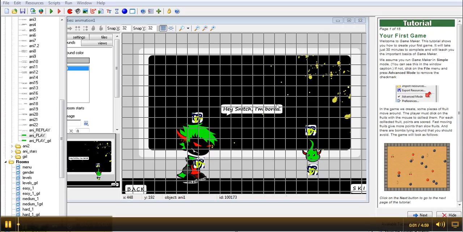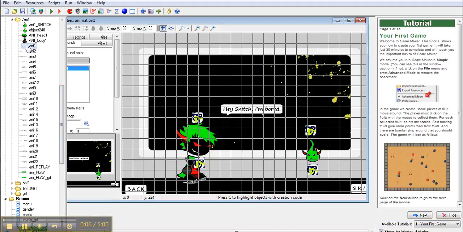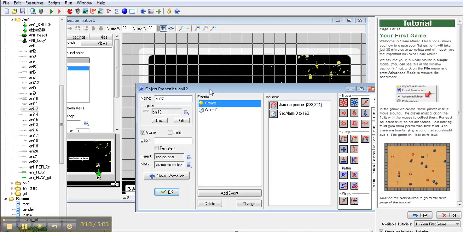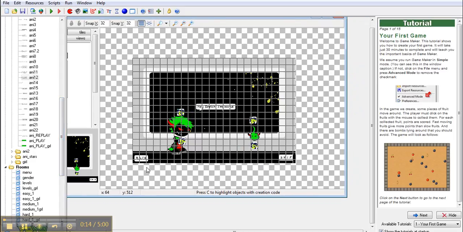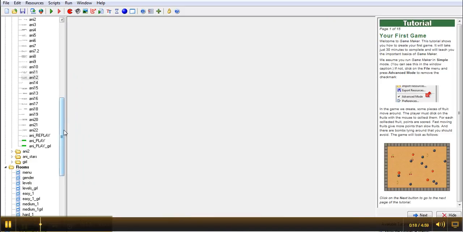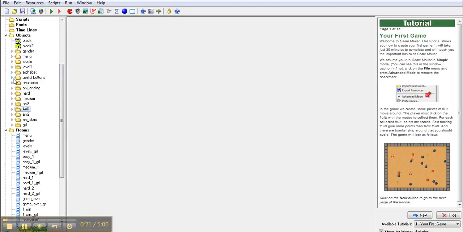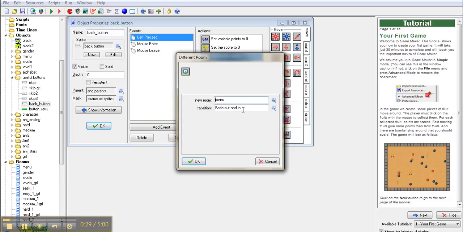So repeat the whole scene of the dialogue again, and the player can read what they missed or just read it again for fun. I also created these two buttons, the back button and the skip button. So in the back button, when it's left pressed, it'll go back to the room menu with a transition of fade out and in.